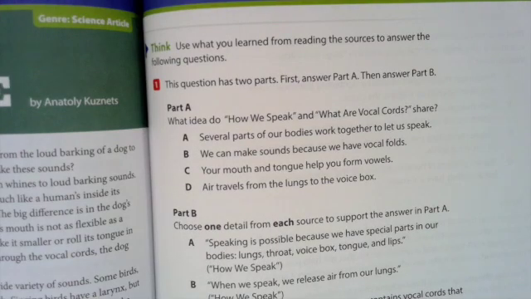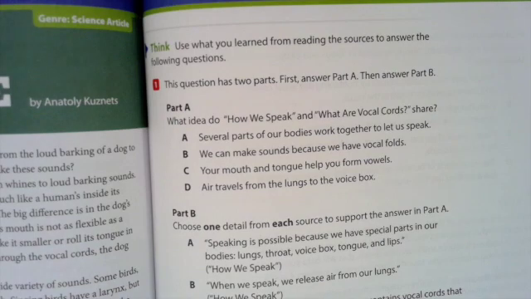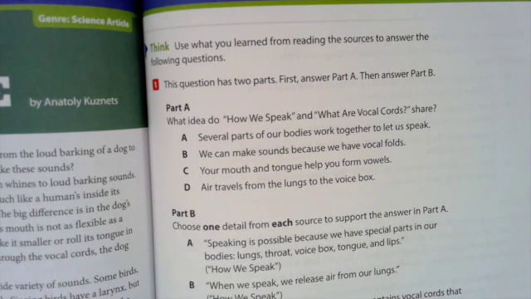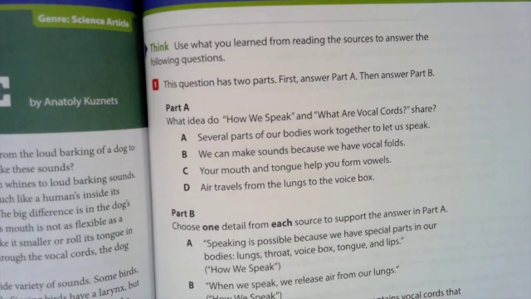Today in our reading workbook, we're going to be practicing using information from different sources to answer questions. Sometimes it's helpful to read the questions first when you're taking a reading test or when you have questions to answer based off of a text. So we're going to practice that strategy today.